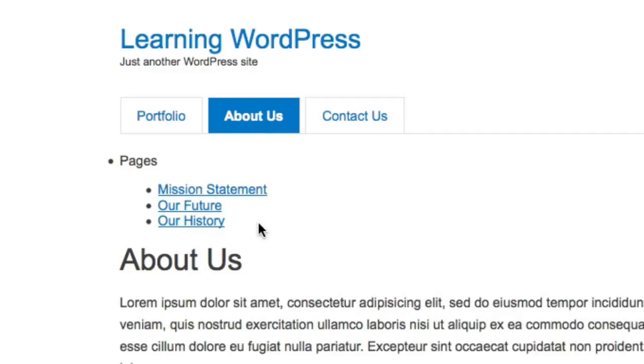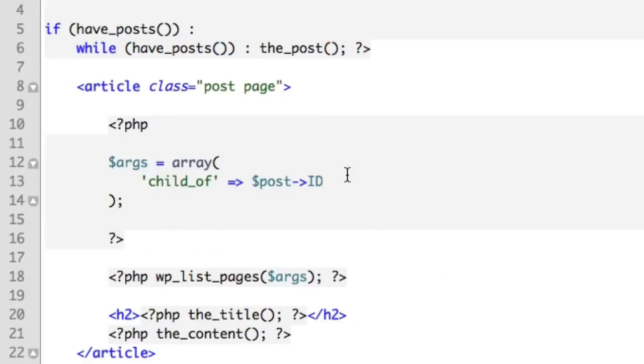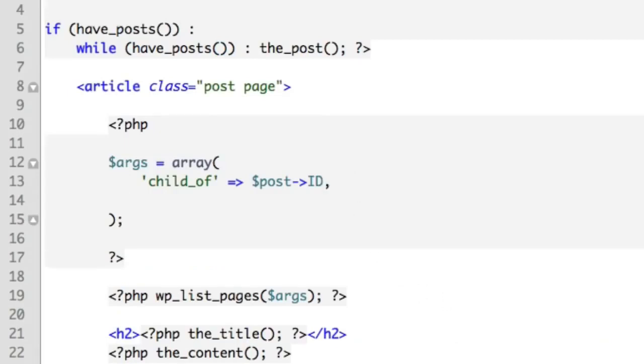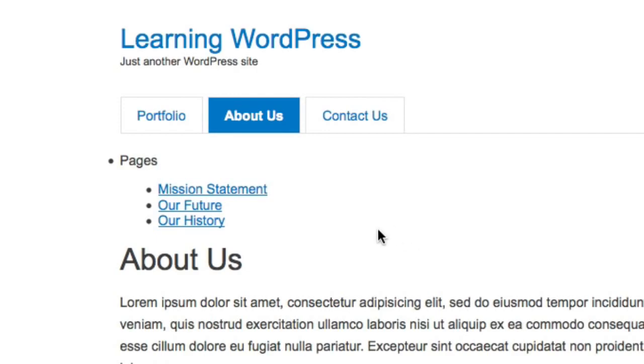So now if we refresh, we can see that only children pages of the currently viewed page are being shown. Let's go ahead and remove this pages keyword that WordPress is automatically adding. We don't want that. So we'll simply include another option in this arguments array. We'll say title_li equals nothing but an empty quote. So if we refresh, we can see that that is now gone.